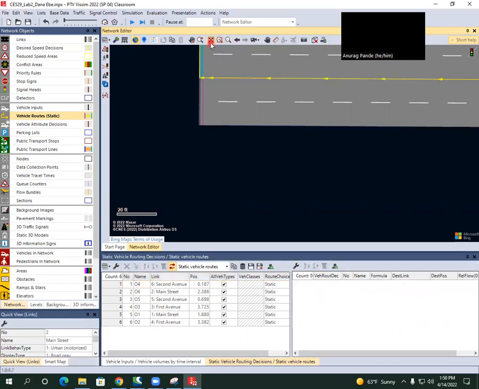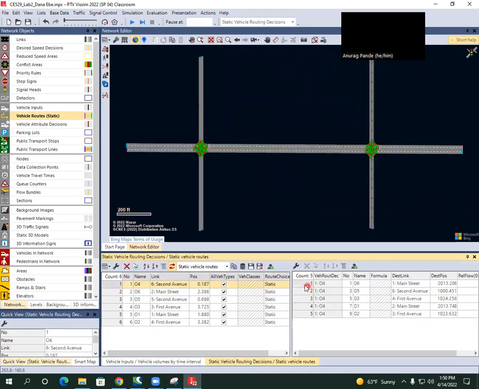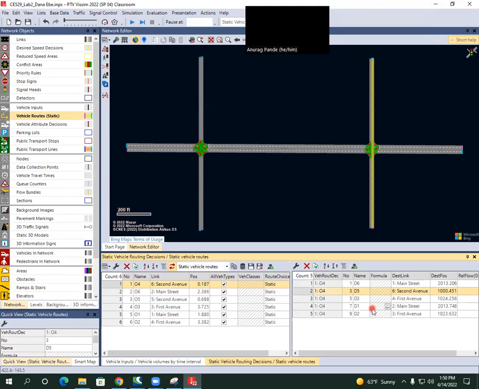If I again go to show entire network, and I click on this, this should show me where all those routes are. So do you see? If I scroll down and go to the next one, this is the second route. I click on the third one. This is the route that starts here and goes all the way here.